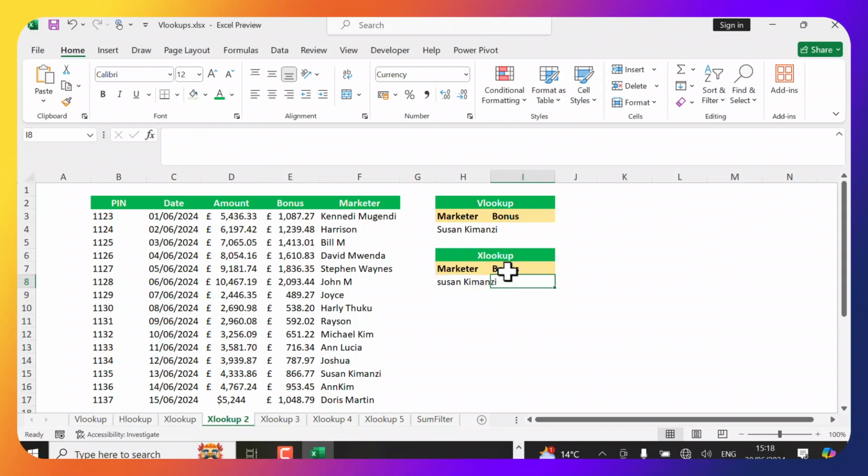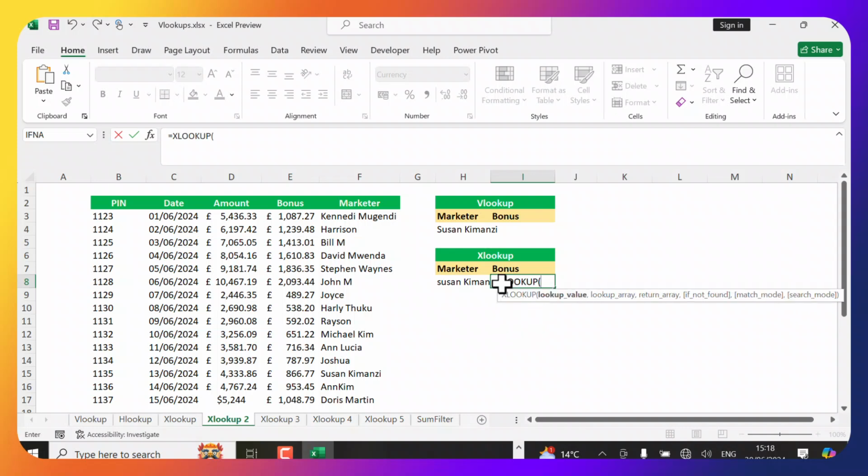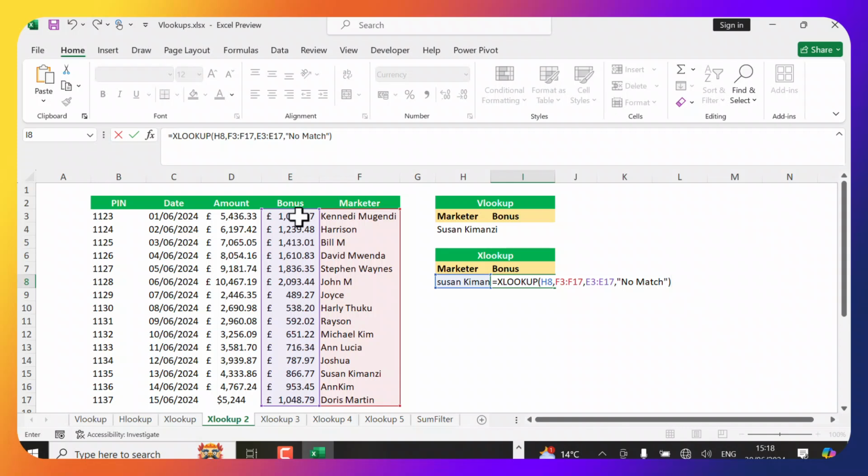In this case, we're going to write the same formula, which is equals XLOOKUP. Then we enter the lookup value, then the lookup array, Control Shift, then the down key. Then the return array, which is E3, then Control Shift, then down. Then just in case there's nothing in H8, I want it to return "no match", so I'm going to put "no match" and then hit enter.